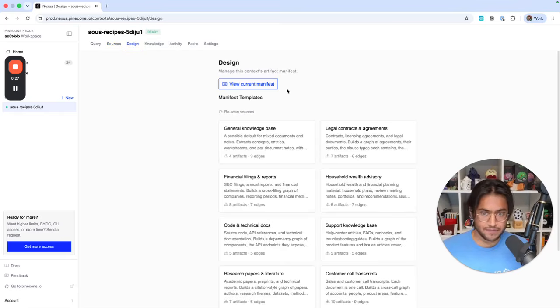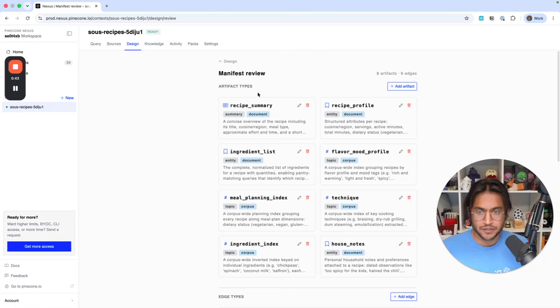Let's hop into design. Design is going to hold where our manifests are. Manifests are descriptions of the knowledge base that is created given the data set that you're passing in. And I was able to work with Nexus in order to create a manifest that serves all the different query types that I want to use. So you can see that we have 1, 2, 3, 4, 5, 6, 7, 8 different artifacts that are created from our manifest. We have one that'll cover summaries, one that covers recipe profiles, ingredient lists, mood profiles, techniques, meal planning lists, ingredient index, and house notes.